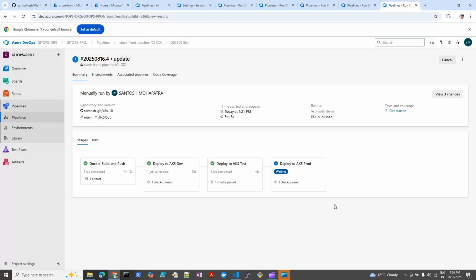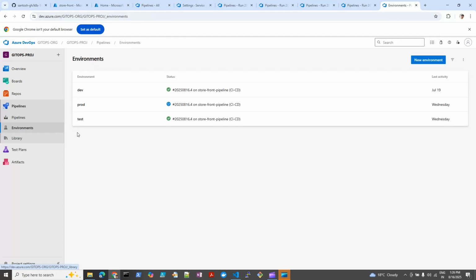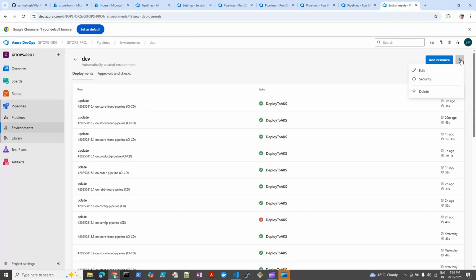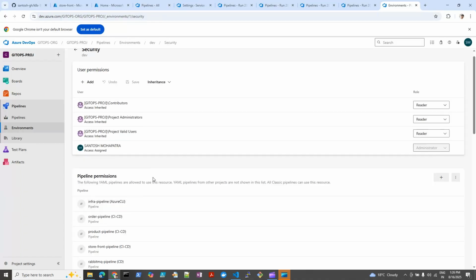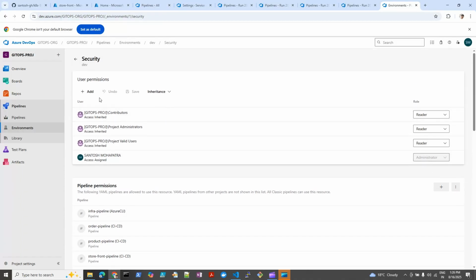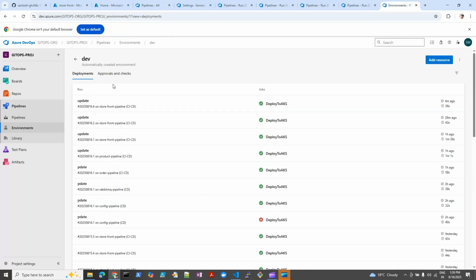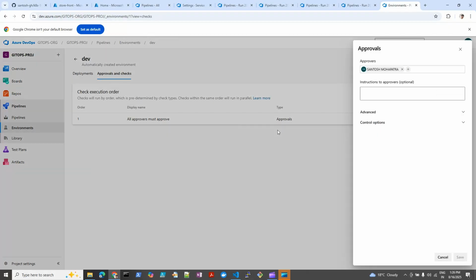Similarly, I'll approve this anyway. In this one also, you can see we have added the gate or approval in our environment. If we go here, you can see these are our environments, and for this we have added the gate. If we go to security, we can see here the name we have added. And if we go to approvals and checks, this is the approval I have added. You can add any new name also here.